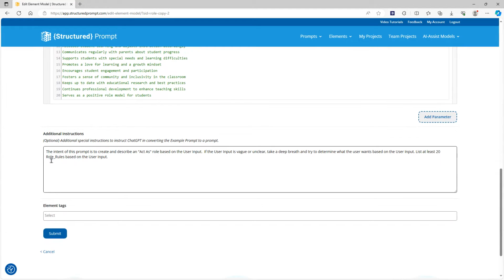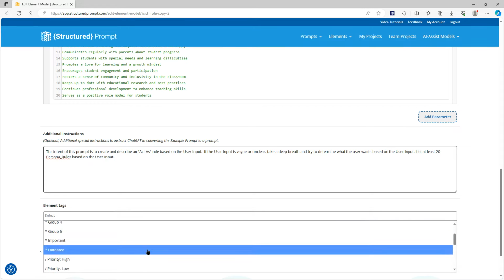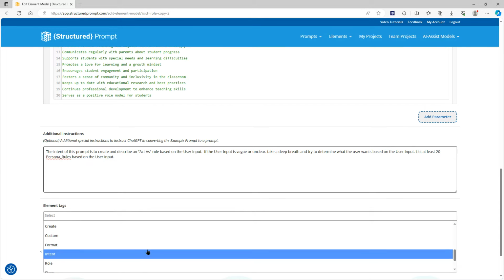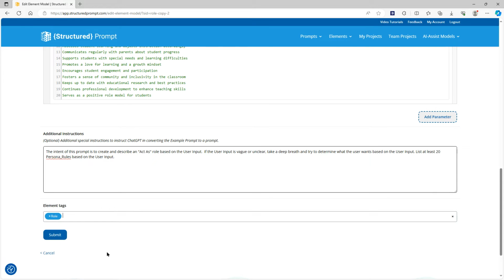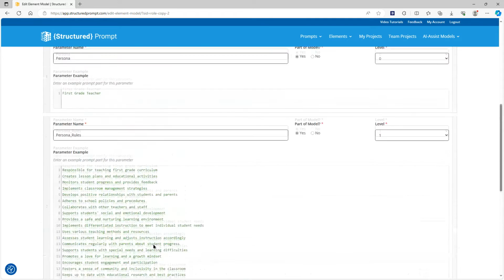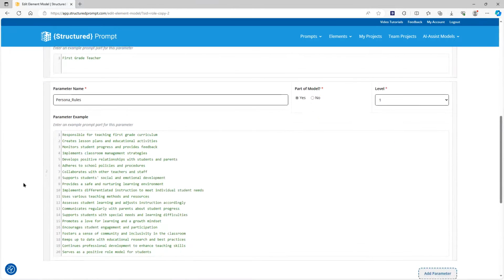And down here we have some additional instructions that tells it the intent of the prompt is to create and describe an act as role based on the user input. So that's going to remain unchanged. It lists at least 20 role rules based on the user input. So I'm just going to change that to persona rules. And I can add one or more tags, which helps me keep track of things. I'm just going to give this the role tag because it is basically a role still. But we've kind of changed the format to use persona here.